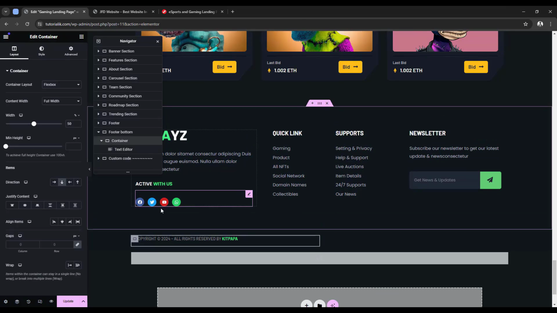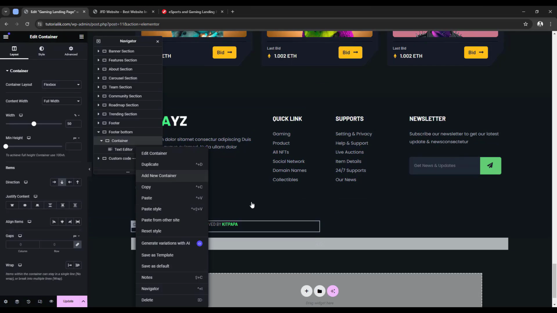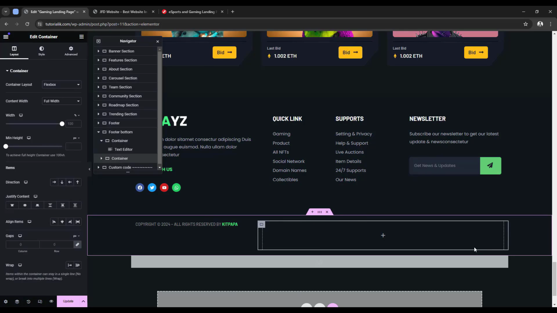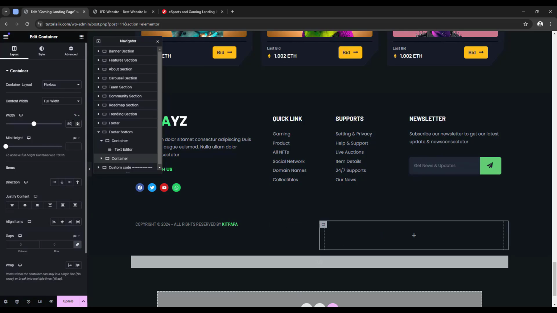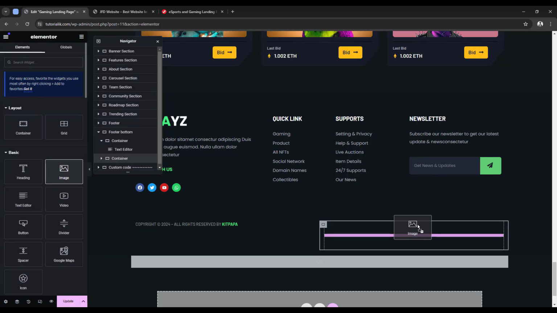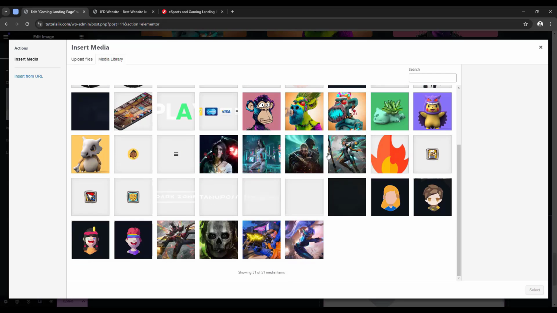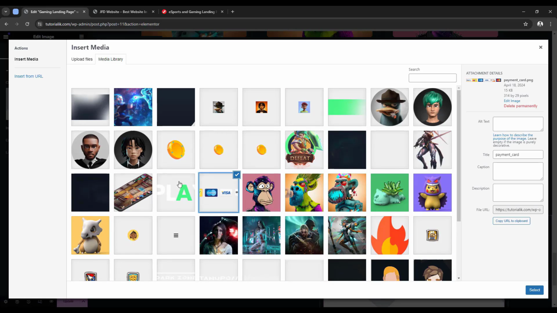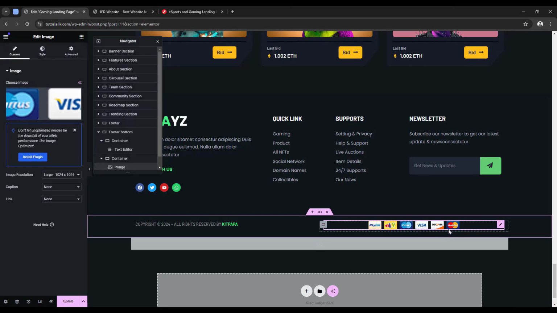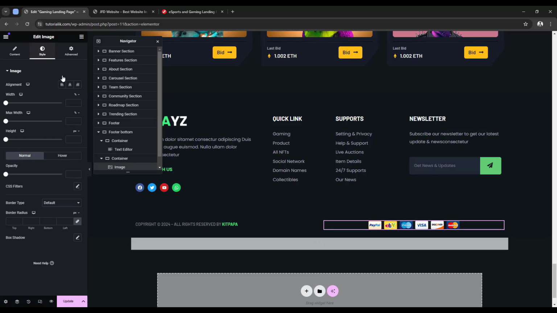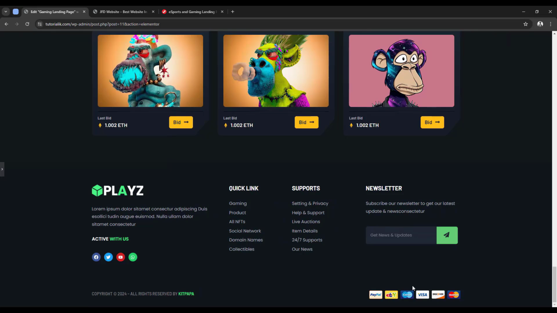Then after this first container inside, I'm gonna right click and add a new container, and it will be added on the right side. And also I'm gonna make this 50% width, then direction vertical, and inside this I'm gonna add an image, so image widget, and let's select the image. In the library you will find this image, it's called payment card. Select this and the image will be loaded like this. Then just from the style tab you have to make this alignment right, and the image will be aligned on the right side, and our footer will be nicely crafted.